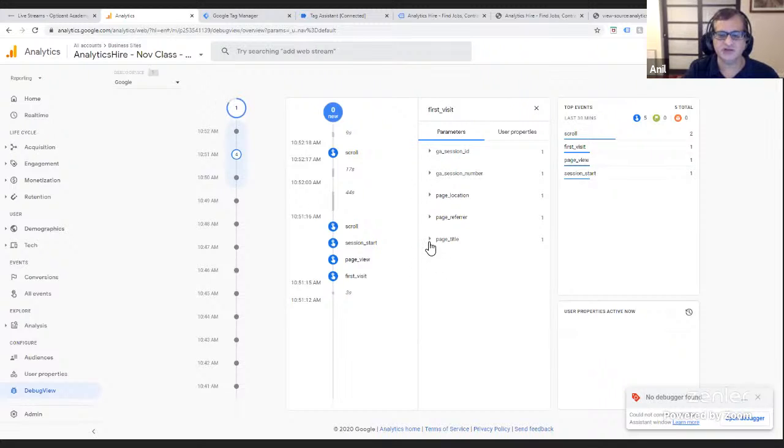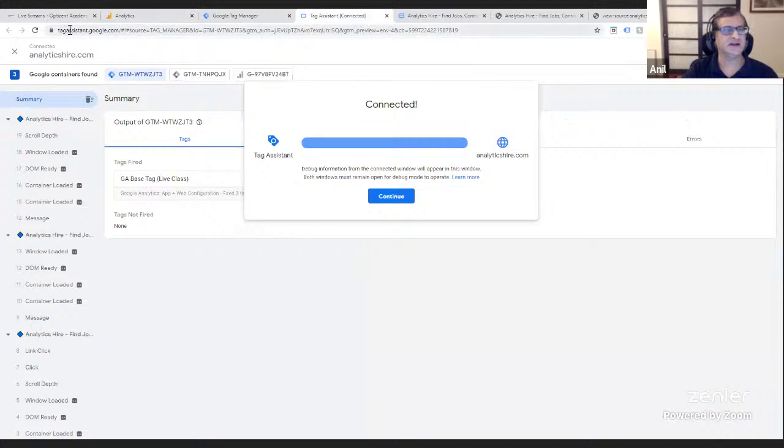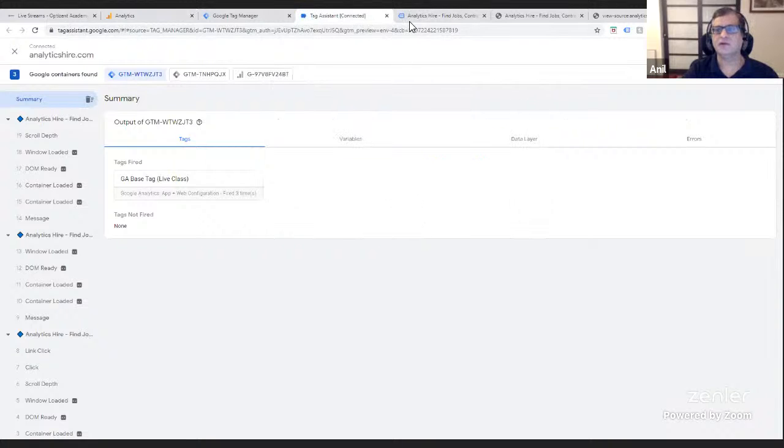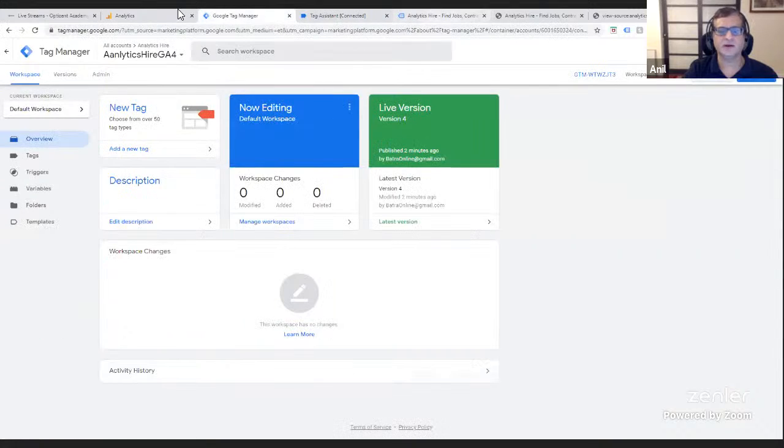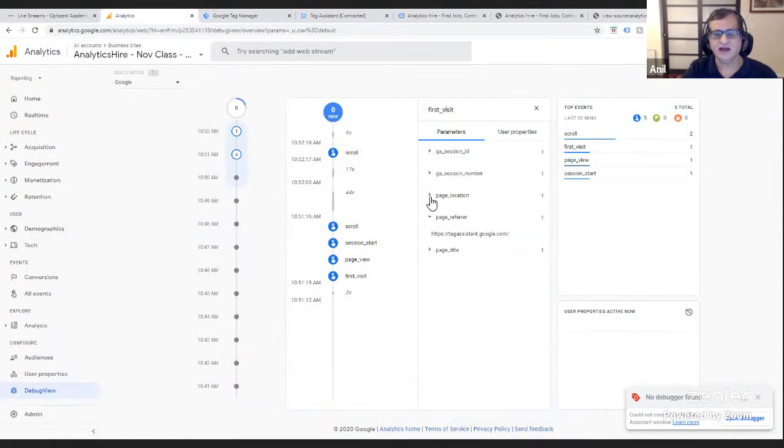Clicking on any of these parameters will give you details about that. Page title, which page the first visit happened on. Page referrer, where the user came from, like Tag Assistant or Google. That's the one I just started from here. And then you have page location, where the user is, session number, session ID. This session number is this user's session count on that property. This is a brand new property, I just came on that property, so you'll see one.